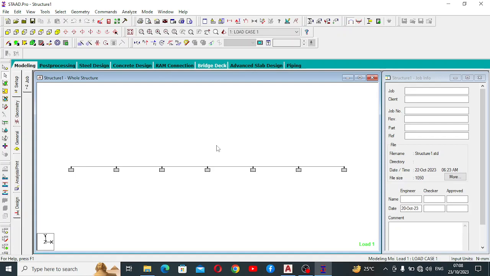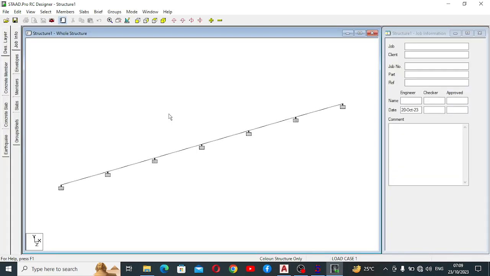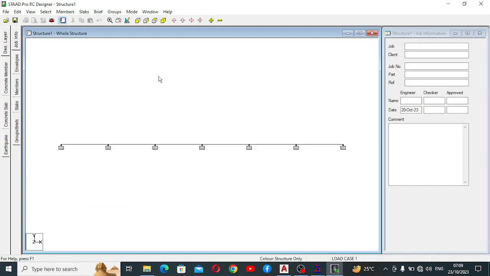Now I want to do what we call the interactive design in STAAD.Pro, which has this icon. I click here, interactive and first concrete design, or you click here, concrete design. When you click here, the system will take you to another environment where you do your design. The first thing you do is to type in the job title, the client, the job number, the part, the reference, and the engineer that is doing the job. If there is any comment, you make a comment.